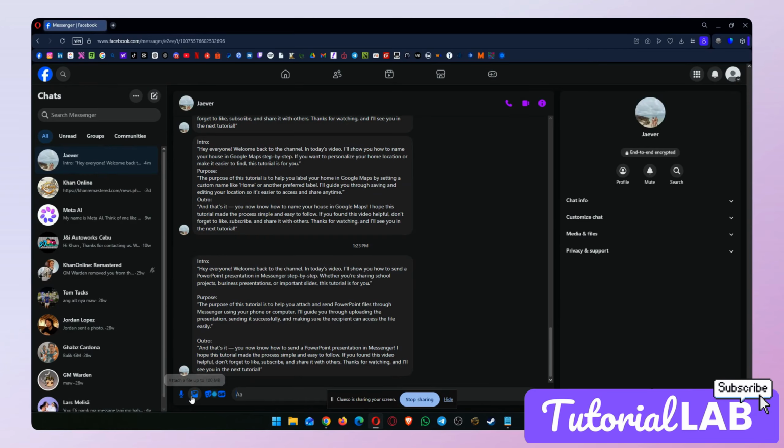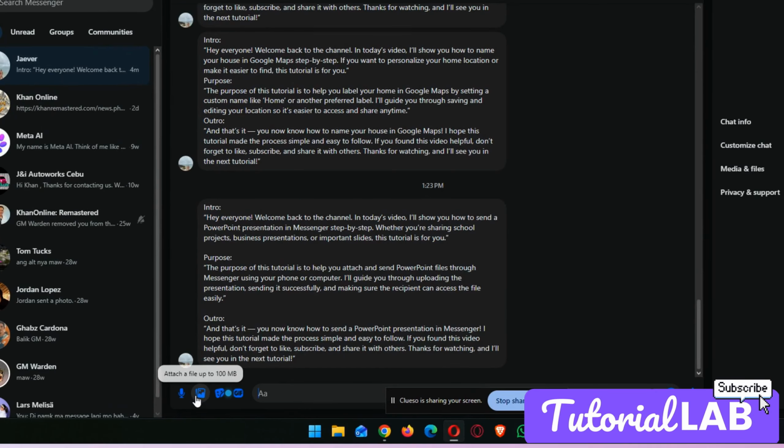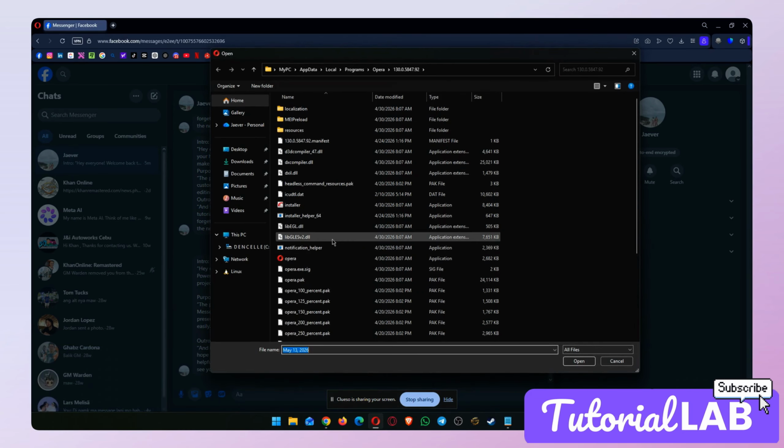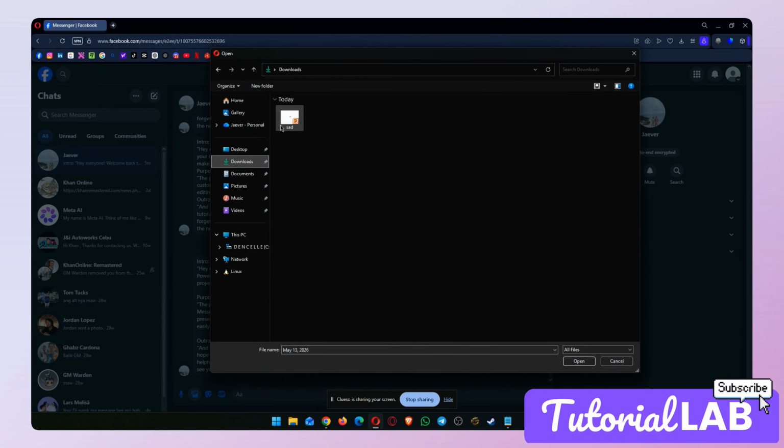Now, all we need to do is click the Attach a File button. This allows files up to 100 megabytes. After clicking it, we will select Show File so we can find the PowerPoint we want to send. Now we just need to locate the file. Once we find it, all we need to do is click Open.